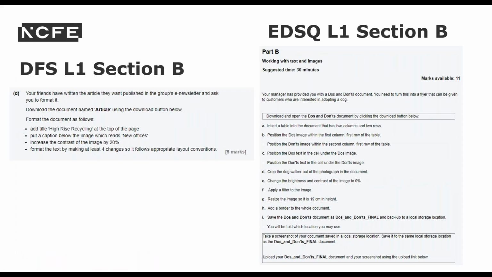These level 1 questions relate to creating and editing documents and editing and enhancing an image. For digital functional skills, the context here is that it's an environmental group's newsletter, and they need to format the document as follows. And over here, the context is a flyer for adopting a dog. And again, learners have the instructions that they need to follow.